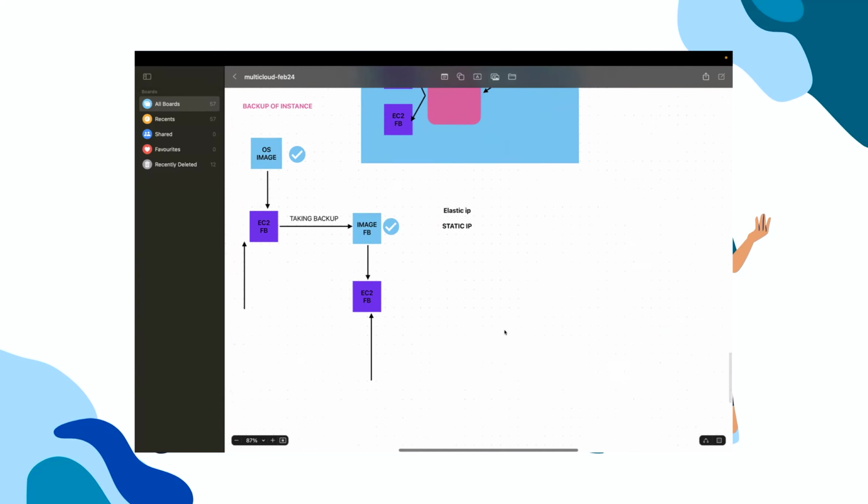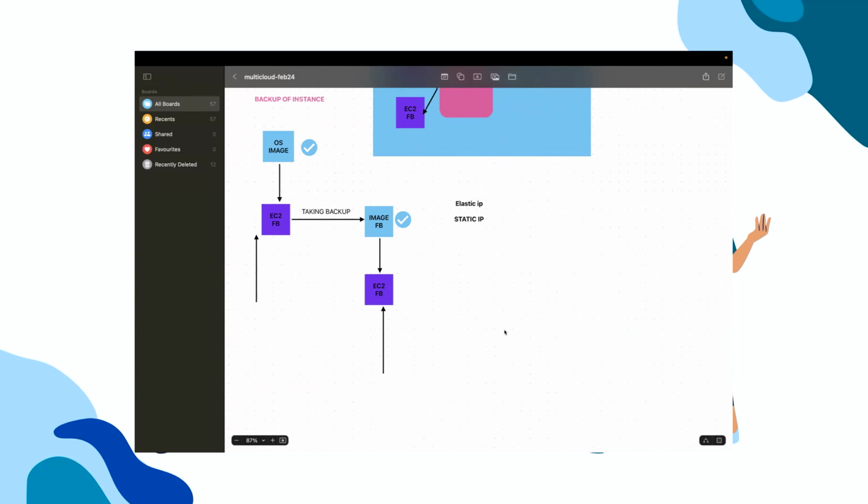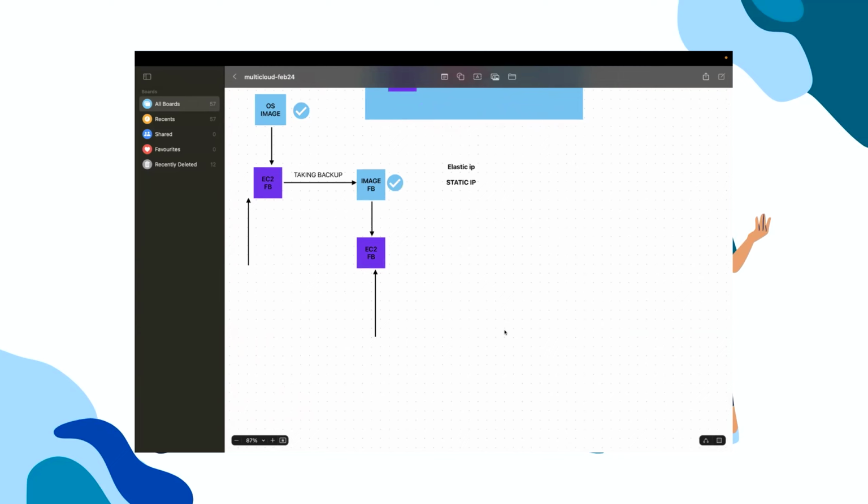So today we have seen how to take a backup of an instance and how to add an elastic IP or a static IP. We know how to create an instance and how to log into it. The public IP address which is assigned automatically keeps changing whenever the instance restarts or is stopped and started. To avoid that, we need to take an elastic IP and attach it to the instance so that the IP address will not change. Okay, you're good with these two things.